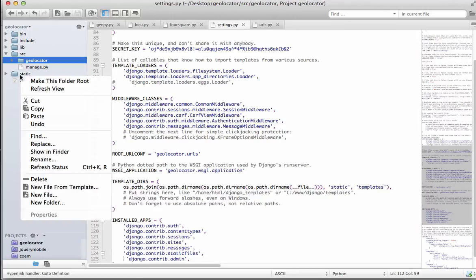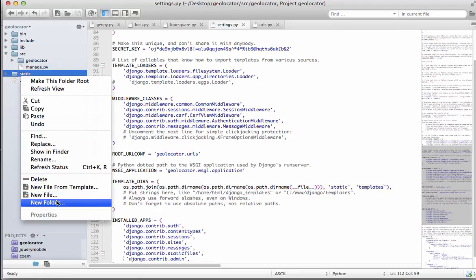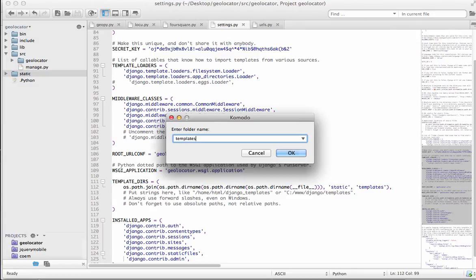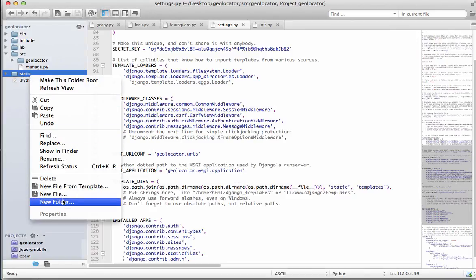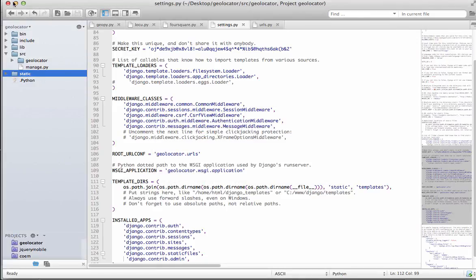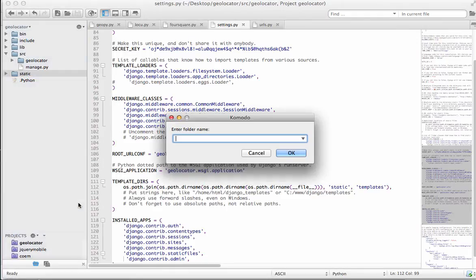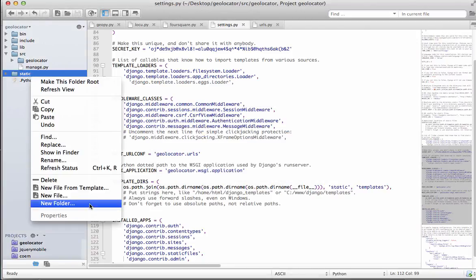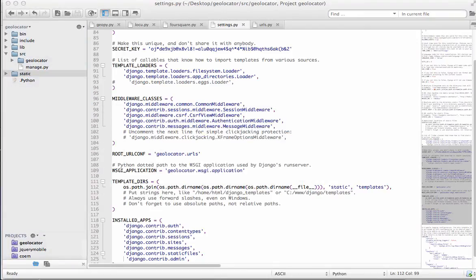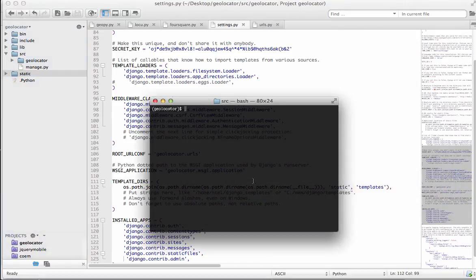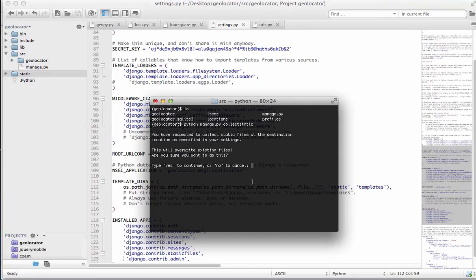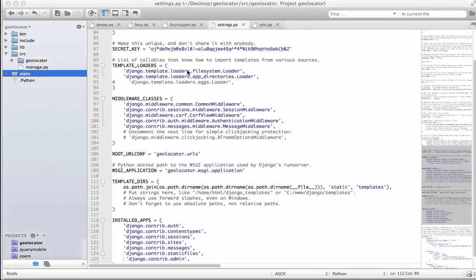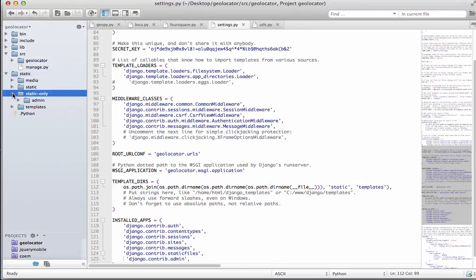Okay, let's make those folders in here. New folder, templates, new folder, static, new folder, static only. And last but not least, media. Okay, open up terminal. Make sure you're in the root, python manage.py collectstatic. Say yes, and static files were copied. Let's go into static only, and there they are.